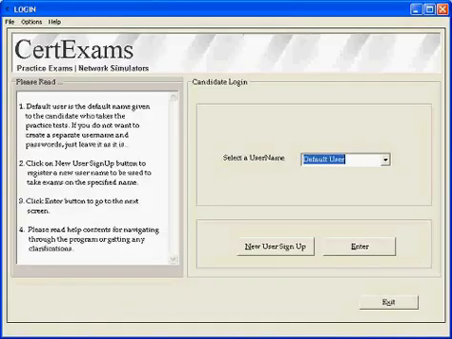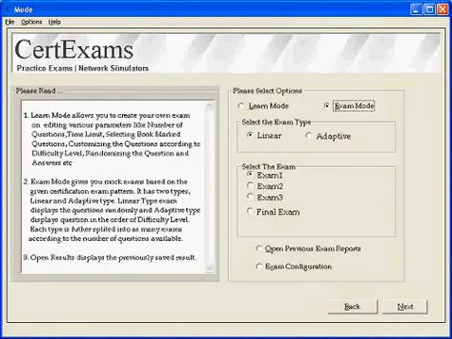This is the login screen. Just select a username from the drop-down box and click the Enter button to start the exam. There are two modes available for taking the exam in the simulator: Learn mode and Exam mode. Also, there are options for configuring exam parameters and viewing saved results on this screen.